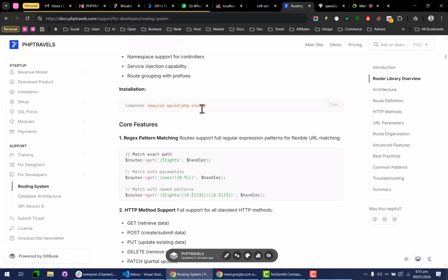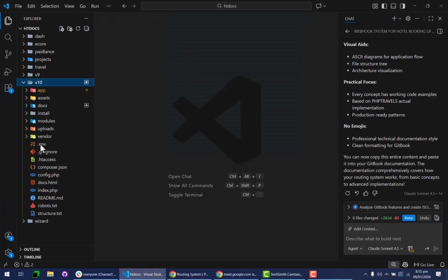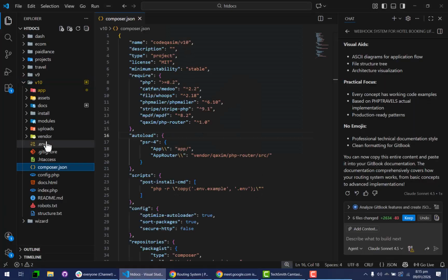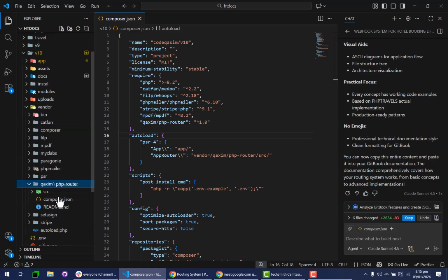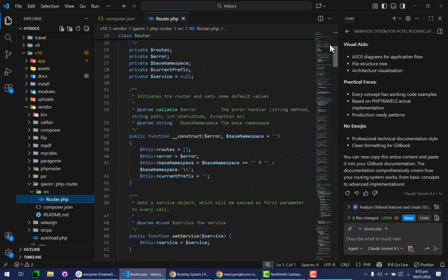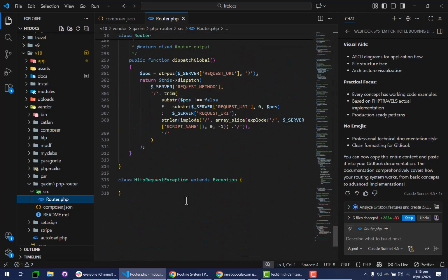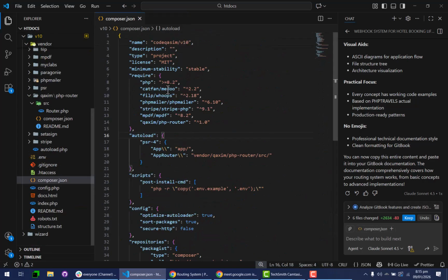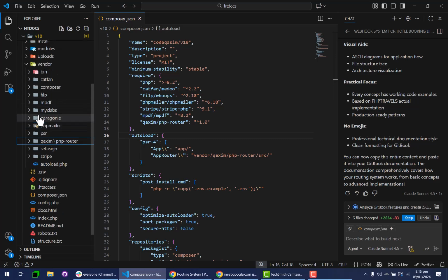The installation is very simple. Besides this project PHP Travels, anybody can just copy this composer command, go to the terminal and run this. Once they run the composer, they will get a vendor folder with my name, QAXIM, and the router library, and they can see it's just one single file which covers the entire routing system. So it has a maximum of 300 lines of code, and it's a very powerful routing. It's nearby to the Laravel routing system.